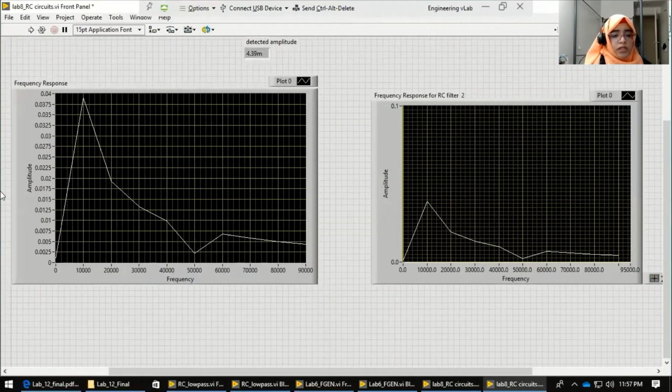Yeah, so this is the frequency response of a low pass filter. Sometimes, because of loose connections, you might not get a proper graph. So just make sure that the circuit connections are proper, because that was one of the problems I was facing. Then I realized that some of the connections were loose. I had this artifact, and I don't know why. Previously, I got a smooth curve.